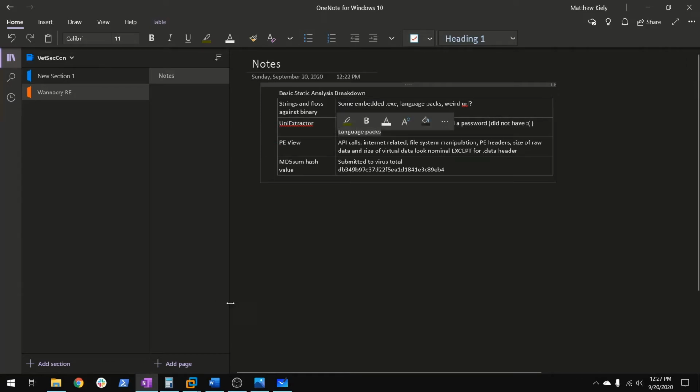We also extracted the language packs using UniExtractor. We used PEView. We looked at the API imports and the API calls. They look to be internet-related. There's also some file system manipulation. Makes sense if your ransomware is going to be encrypting your files. It's going to need to touch those files, move them around. And then we noticed that in the header information, the size of the raw data and the size of the virtual data look pretty similar on each of those header sections except for data, right? And so this means that the data section probably has some packed capabilities that we're not quite seeing yet.